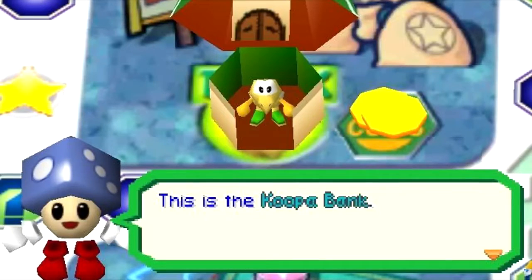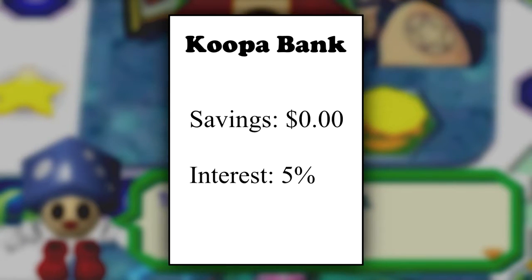Let's say you go to the bank and open up a savings account. This is a state machine. You get a bank statement and it says you have $0 savings in your account and you have a 5% interest rate. This bank statement is your state, your savings amount, and your interest rate.